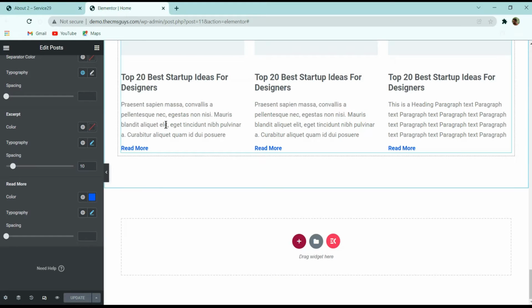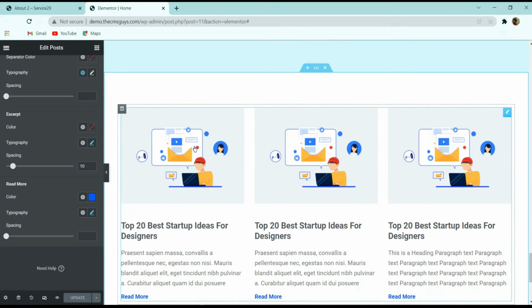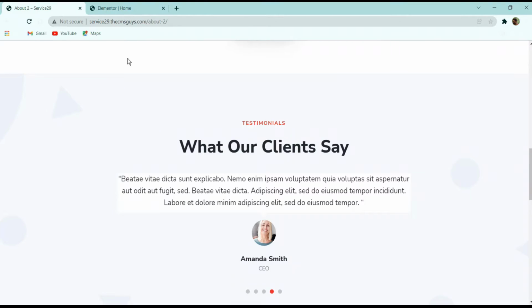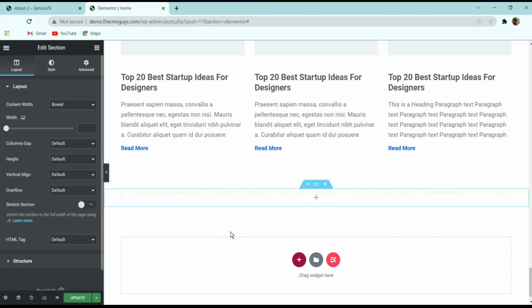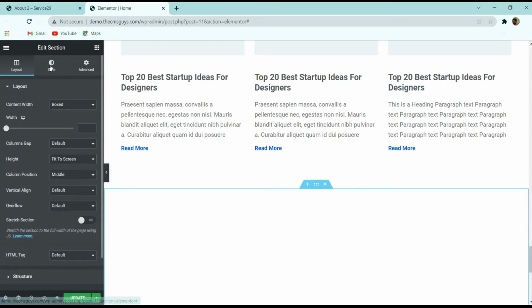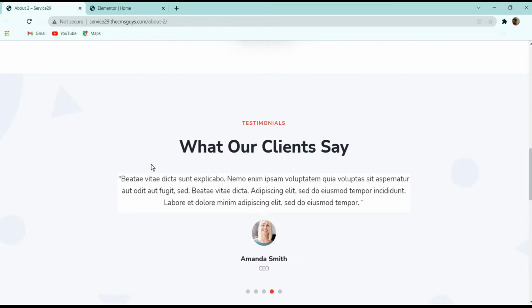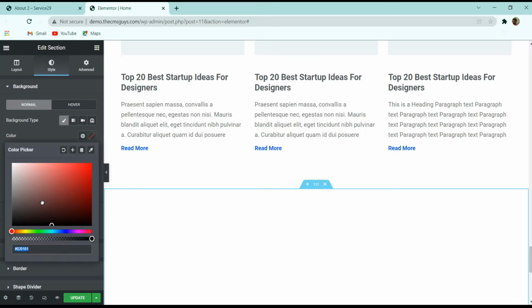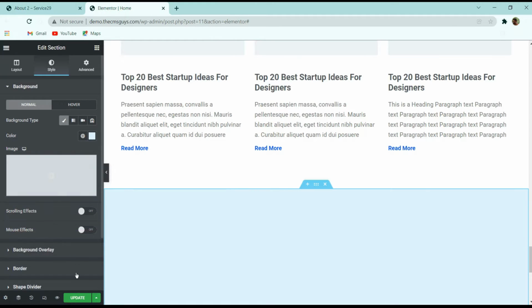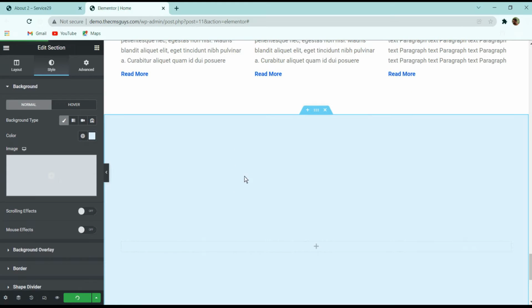So here you can see that now I am inside my Elementor page builder. So now let's start creating this section. First of all, I am going to click on this plus icon and take a single section. Now let me change this height to fit to screen. Here you can see that we have a background color over here. Let me put a slightly blue background color over here. All right, so now let's start creating this section.